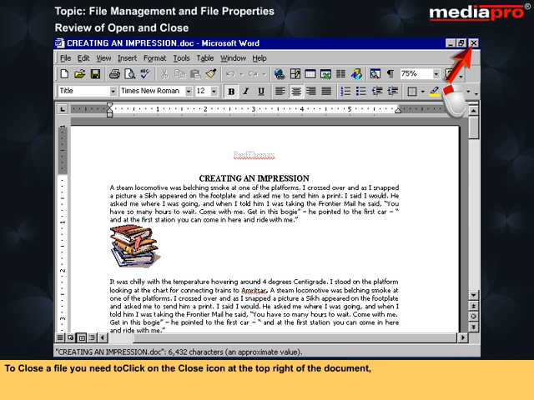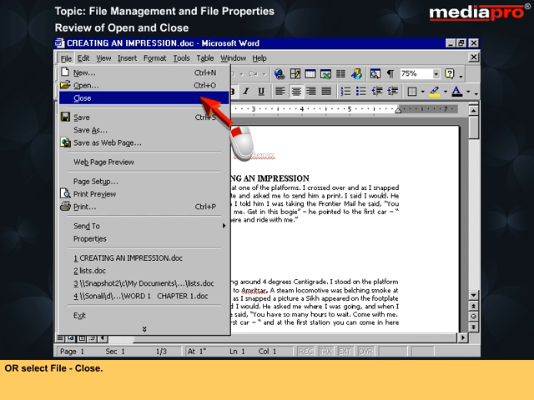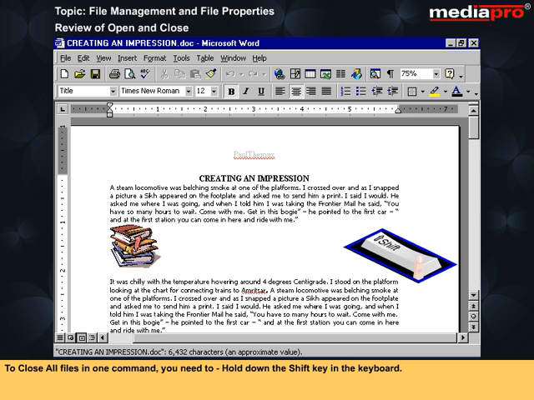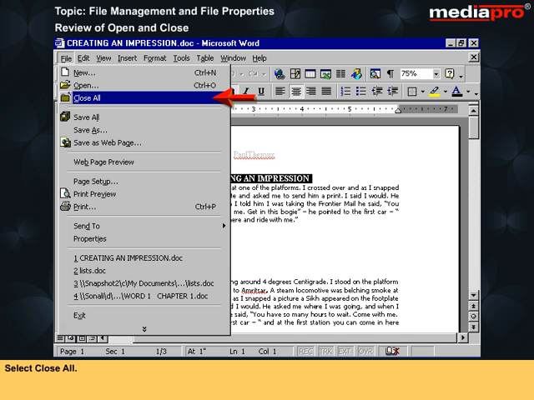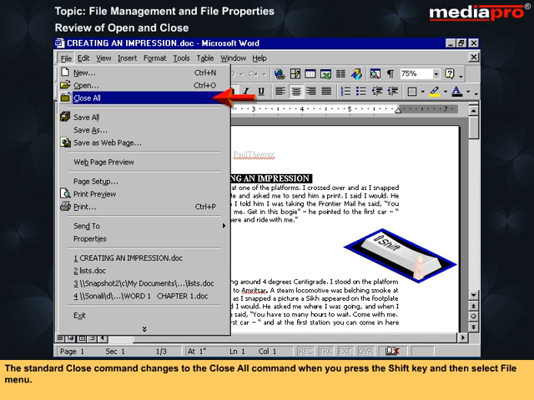To close a file, you need to click on the Close icon at the top right of the document, or select File, Close. To close all files in one command, you need to hold down the Shift key on the keyboard. Select File from the menu bar. Select Close All. The standard close command changes to the close all command when you press the Shift key and then select the File menu.